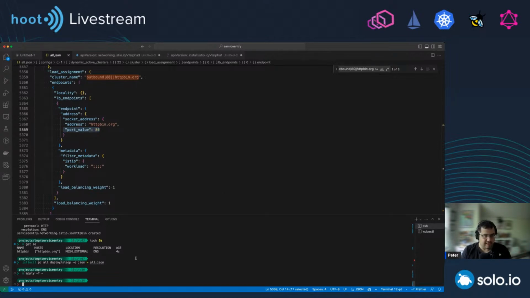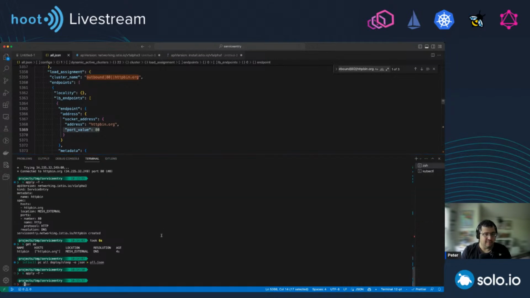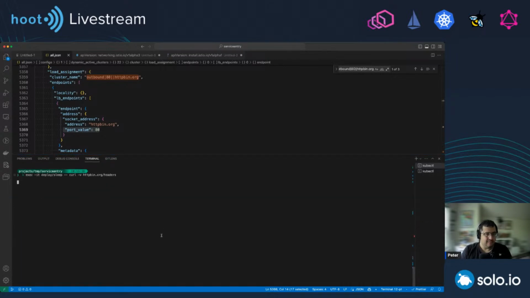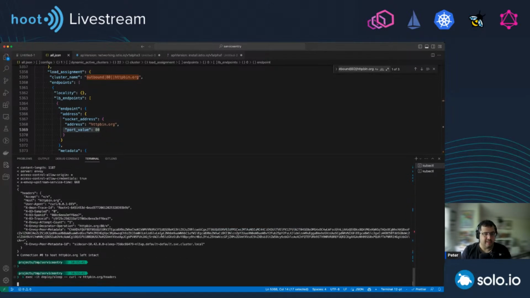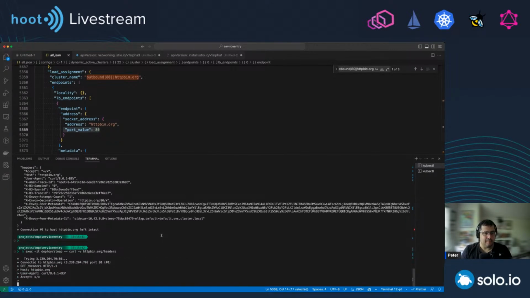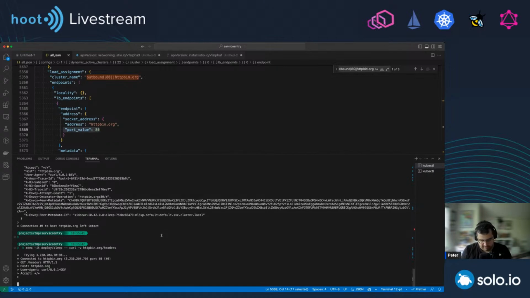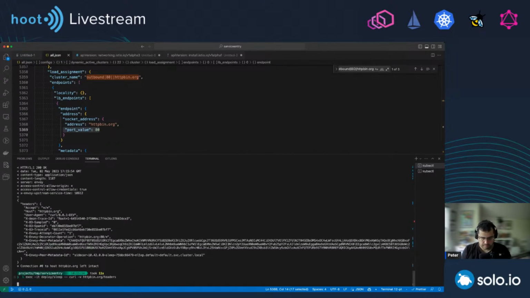So if we send a couple of requests now, it works again, right? Because Envoy and Istio know about this external service, and there's a configured route and a configured cluster where the requests are going to go.